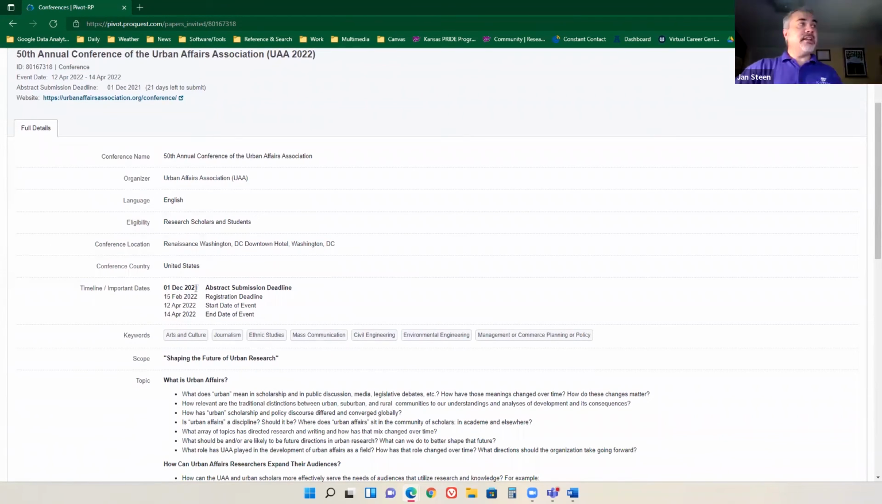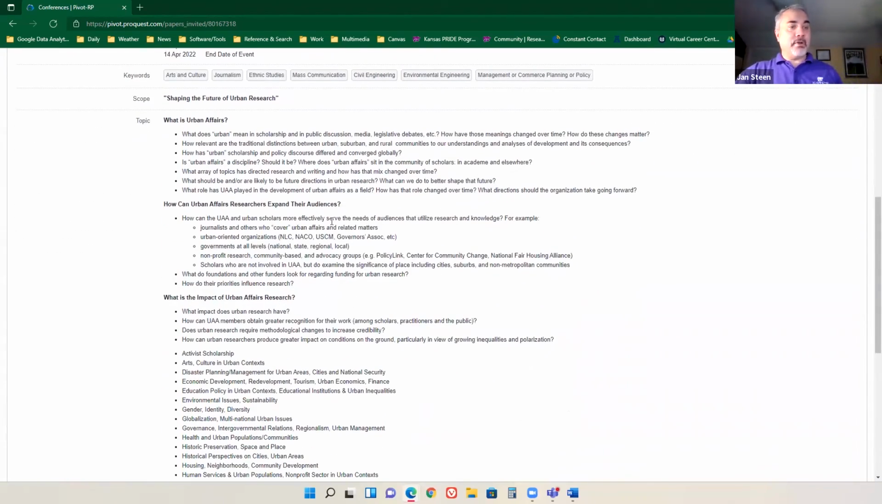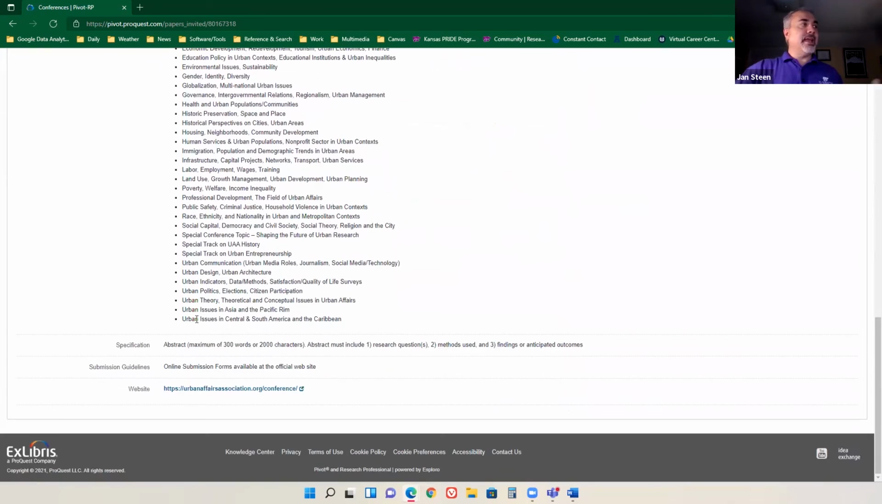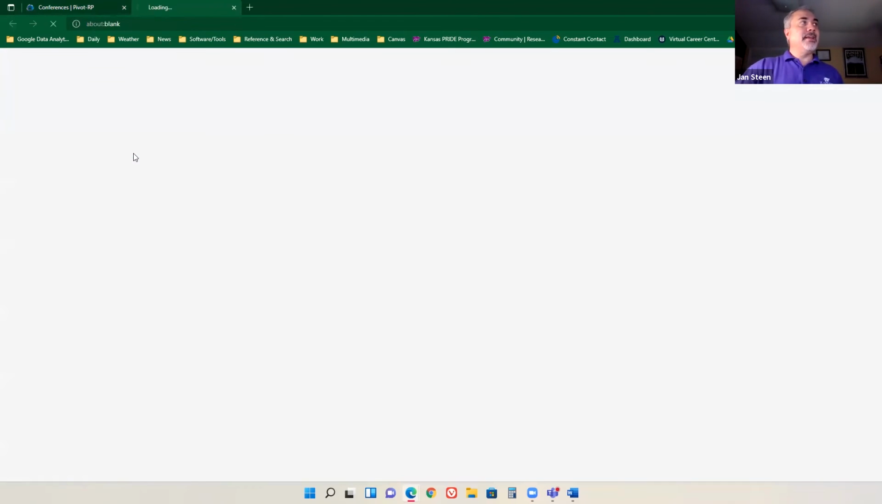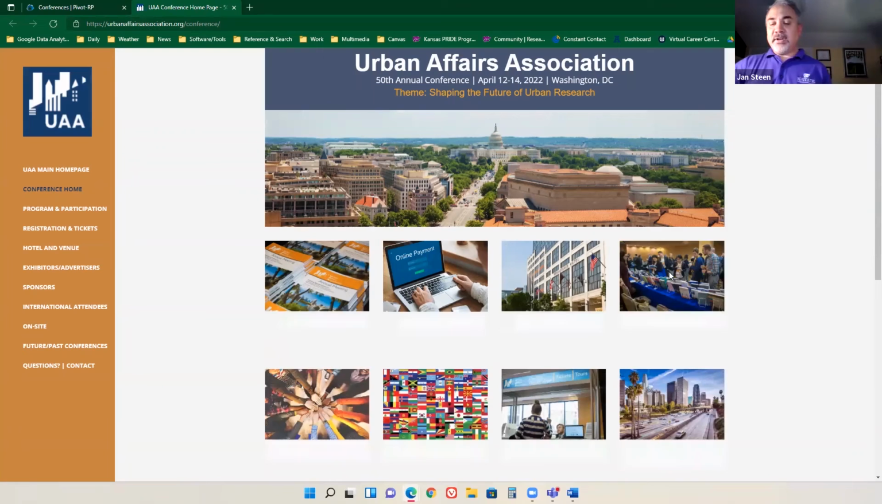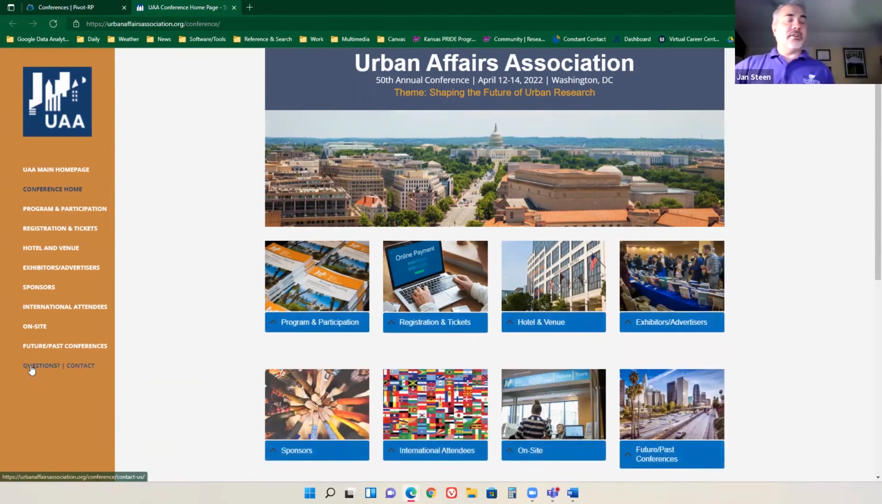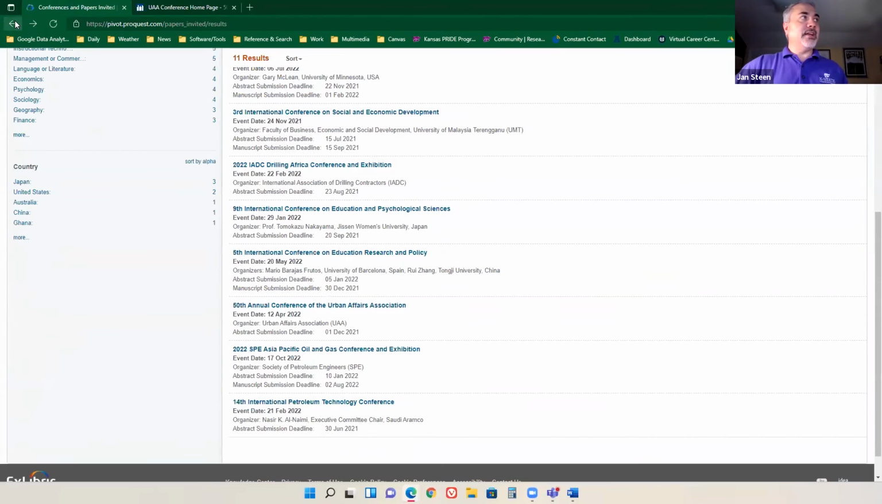It's going to give me deadline dates of when the abstracts are due, when the registration deadline is, the start of the event, the end of the event, and then kind of a summary of what the conference is about and what the specification is for that abstract. You're going to have a website for that specific conference. It's also going to be listed up here. It's going to tell me I have 21 days left to submit for this specific conference. And then I can click on the conference page and find out more details and contact information for the people running the conference. So that's nice.